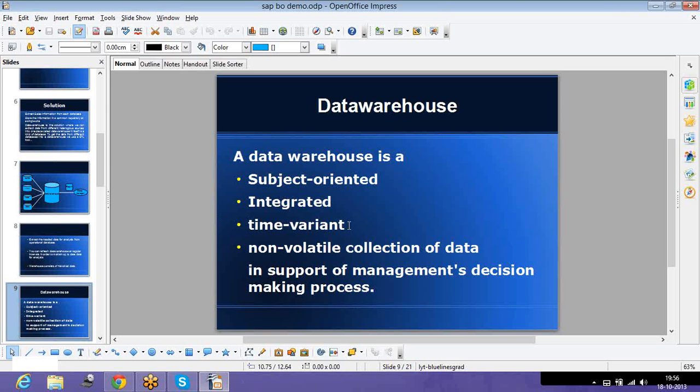Next one is that it consists of a non-volatile collection of data. What do you mean by non-volatile? The data will not go anywhere. It would be stored in the data warehouse for years together. So that is the meaning of data warehouse: a data warehouse is a subject-oriented, integrated, time-variant, non-volatile collection of data.